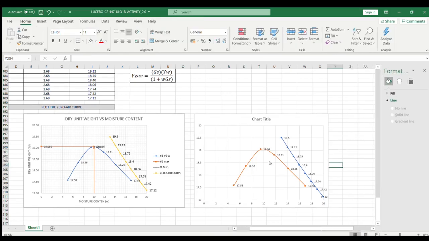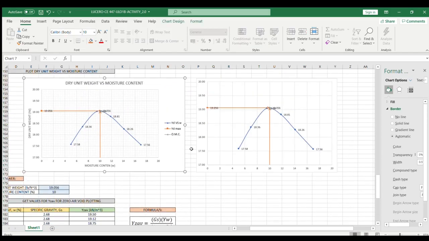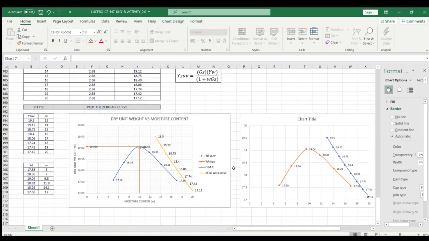So yeah, you can do a separate graph, or you can just copy the graph that you made earlier. Then you can just select data there and add data for the zero air curve, or you can make another one. So that's your option. So that's it for this tutorial.